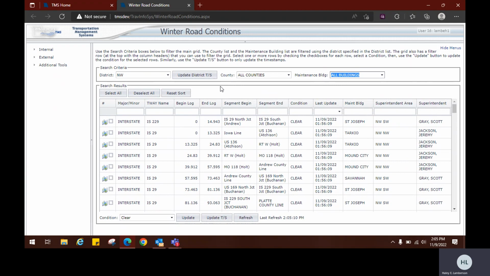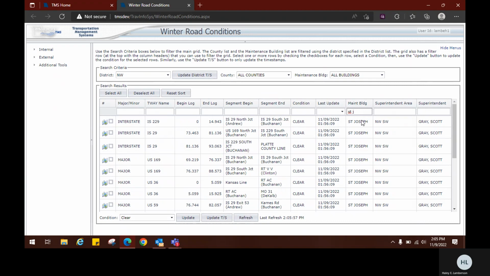Another way that you can search through here is by these columns. As you can see, there's a blank box up at the top here. So say you were needing to search a certain maintenance building. Instead of clicking up here, you can go down here and you can type it in. So say you want to search maintenance building, St. Joseph. As you can see, you type that in and it's going to give you the list of all St. Joseph maintenance buildings.